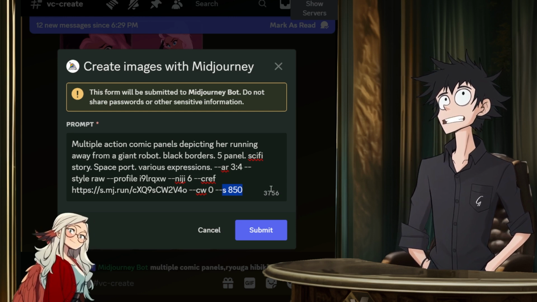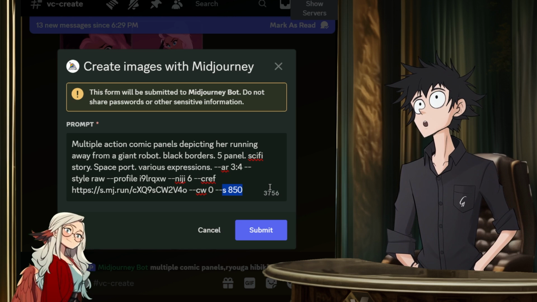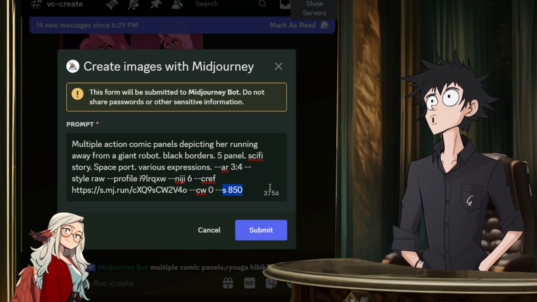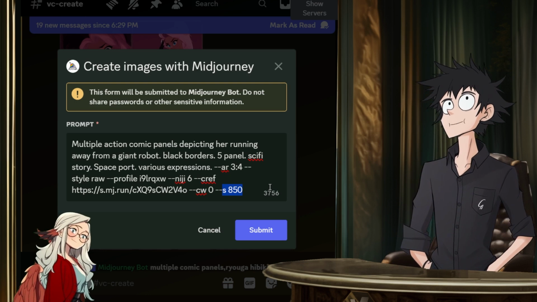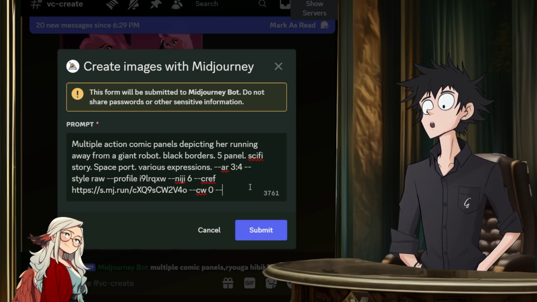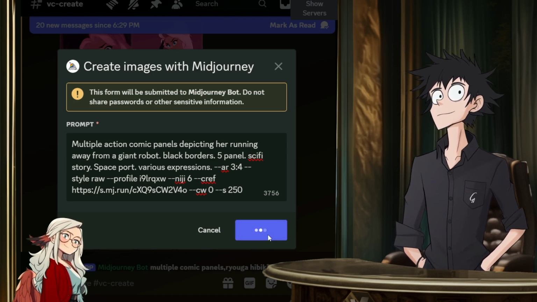Sometimes you can get wonderful imagery with the high stylize and then drop it later when you're expanding, just to get more unique interactions and more interesting imagery. But for the sake of this, we'll bring this to like 250 and then compare those results.